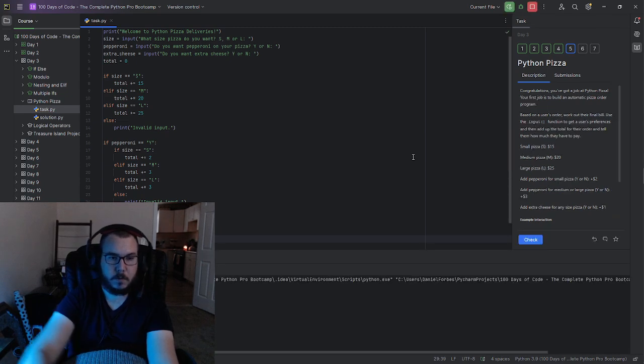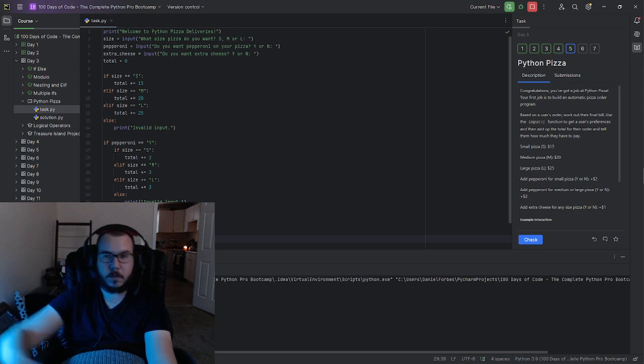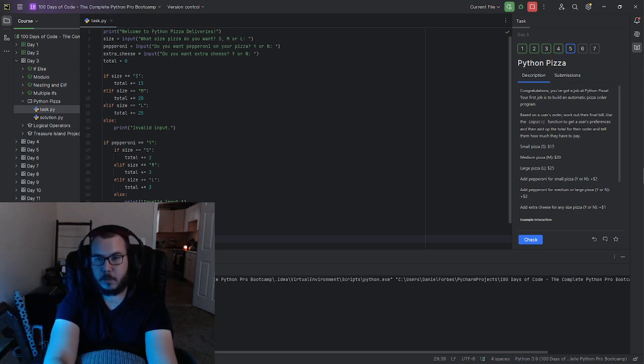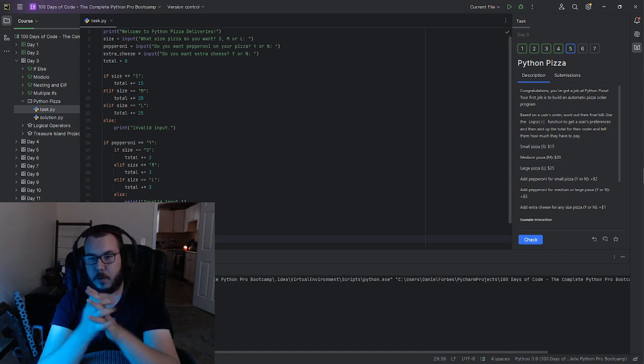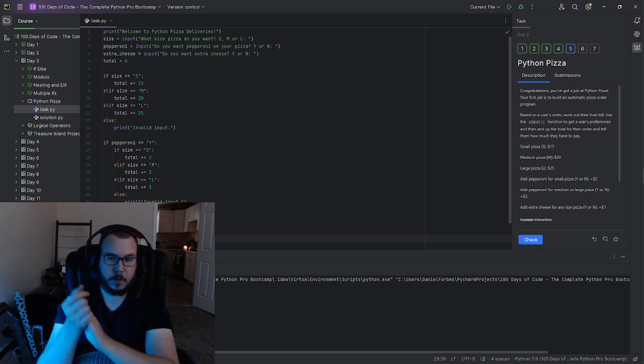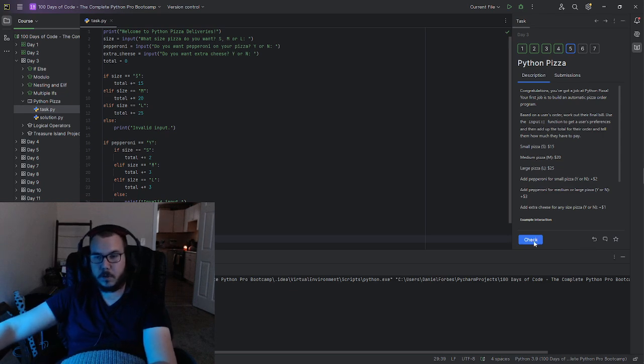Let's run it. I want a medium pizza, which is $20. Of course, I want pepperoni, which is going to be an additional $2. And you know what? I want some extra cheese as well, so this should be 20. That's right. I had a medium pizza, which is an extra $3 for pepperoni. So, yep, looks good to me. Let's see what the check thinks.